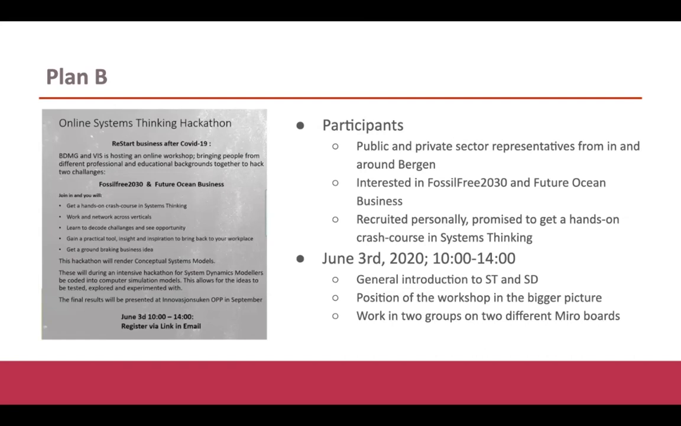So we then spent 4 hours together with these participants, with the first part on general introduction to systems thinking and system dynamics, where we also positioned the workshop in the bigger picture of workshop, hackathon, coming back. And then we split into two groups where we worked with the two different Miro boards that we'll talk about in detail. Today we'll focus especially on how we worked in the groups on these Miro boards and in general what we've learned about facilitating workshops online. So that was Plan B.